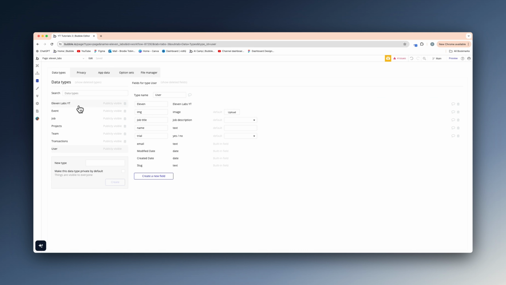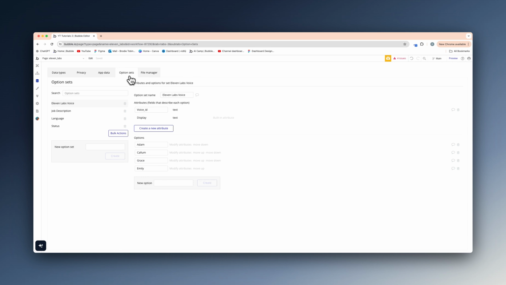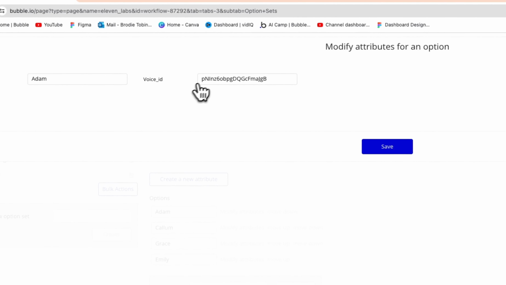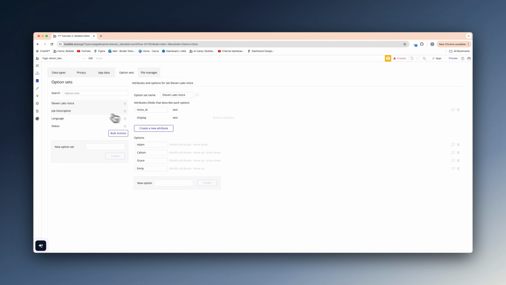Before we jump into it, we need to make a few changes to the database here. I have a data type called 11 Labs YouTube. You can name this whatever you want. We have a body text here. This is going to be the text that users input that they want translated to speech from 11 Labs. So that is type text. We have a narration file here, which is type file, and a voice, which is an 11 Labs voice, which we set up as an option set in the first video. If you haven't set this up, go to the first video, set that up, and then come back and do it here. So we have a voice ID, and then we have the unique ID for each voice there.